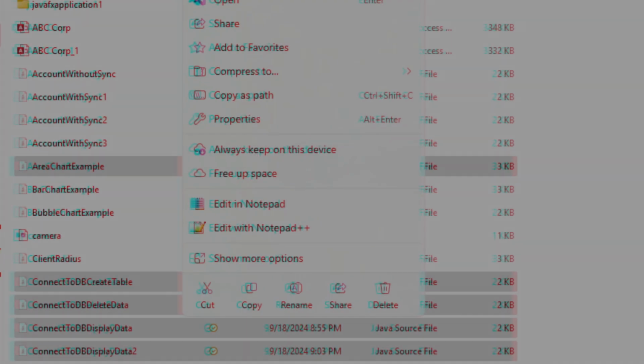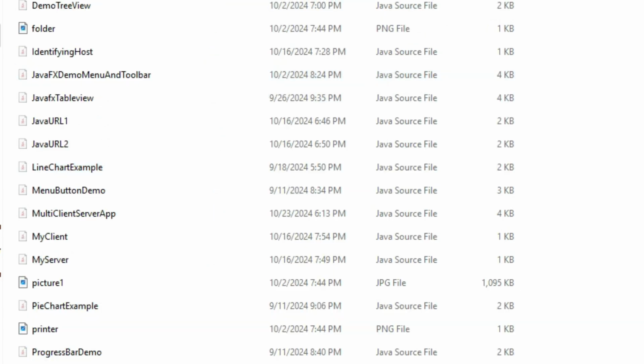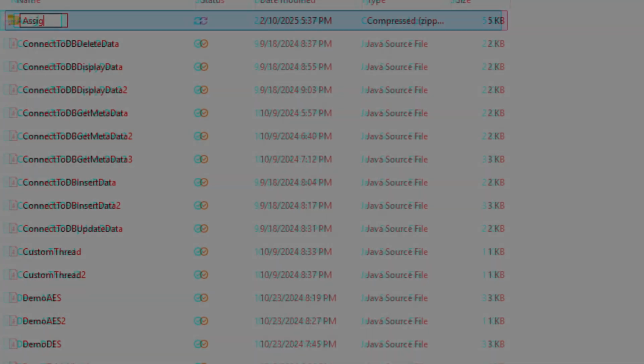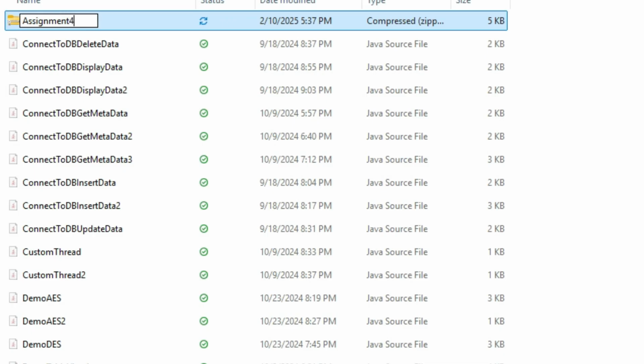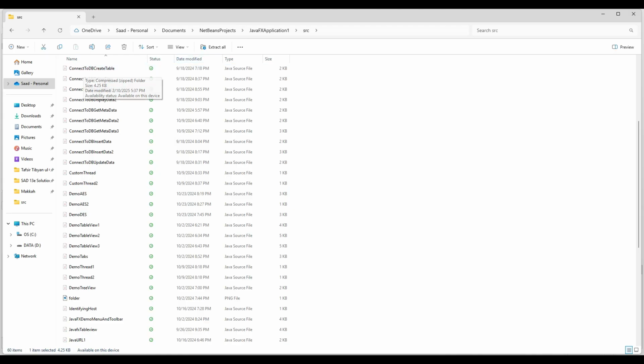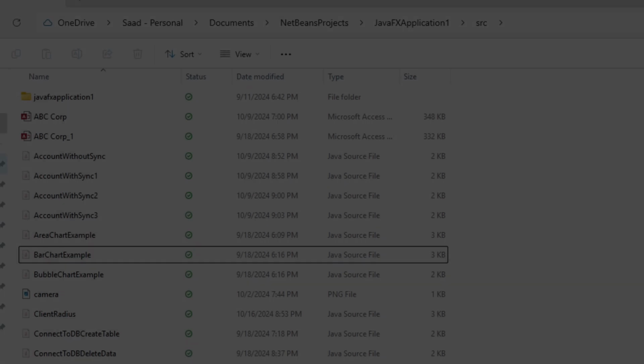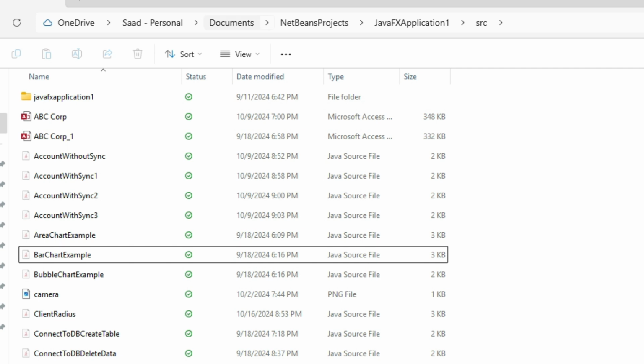So I can right click, and this is where I can compress to a zip file. For example, I can name this assignment 4 and hit enter, and here is a zip file. Then I can move the zip file from here to the desktop. Here's the desktop located. I can just simply move it to the desktop, and it's easier when I'm attaching my assignment to submit to the instructor. So instead of having to remember this long path, I've just moved it to my desktop.